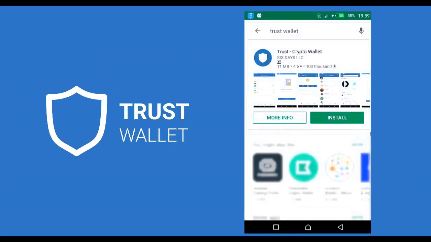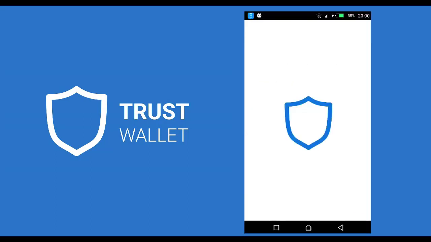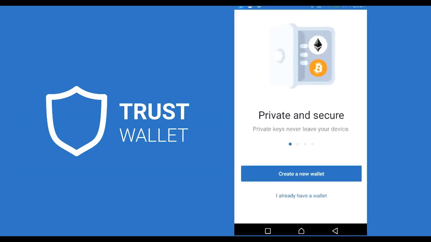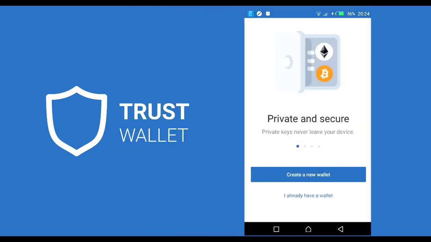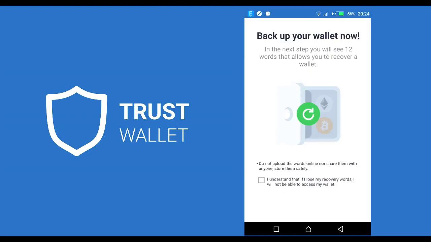Step 1. Install Trust Wallet. Step 2. Create new wallet. Read and follow the instructions.